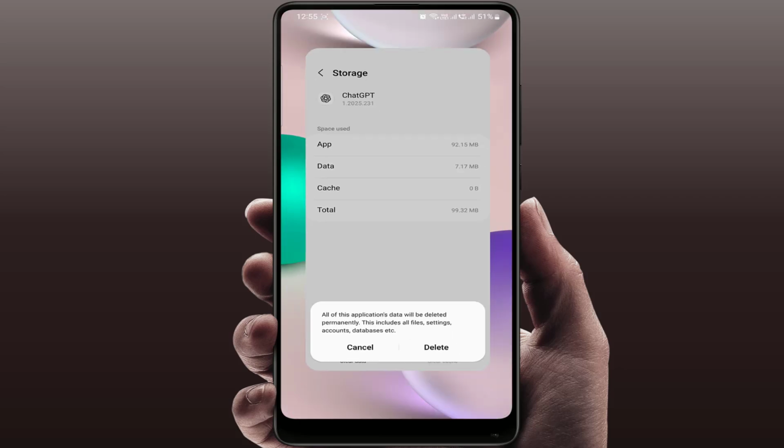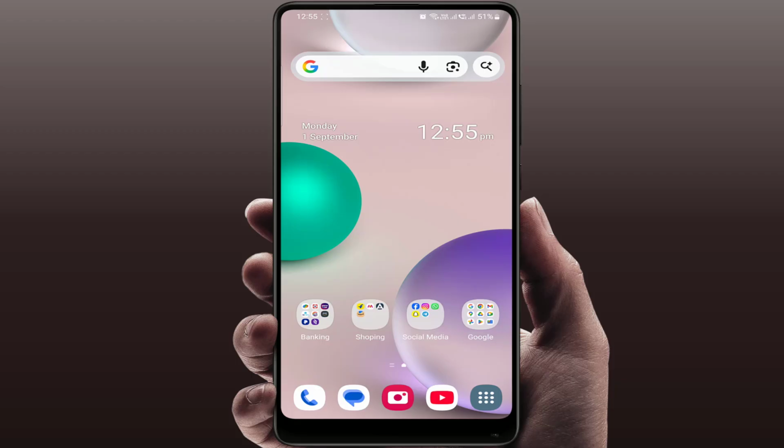One more basic thing is you need to check your internet connection. You need to check your date and time settings as well. If the date and time setting is incorrect, you need to correct it. After this, one last time you need to restart your phone. After restarting, it will fix your problem. So these were the best working solutions to fix the ChatGPT app offline problem.